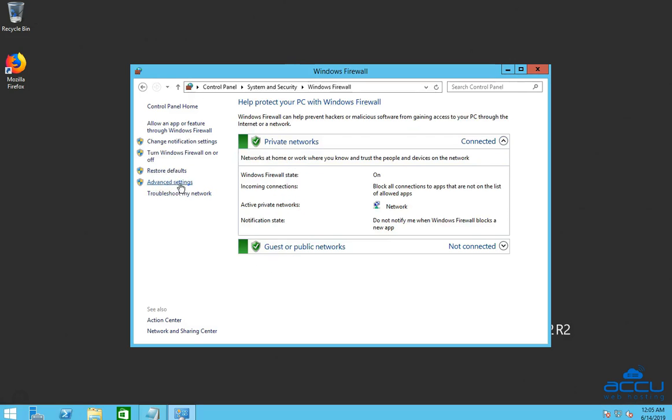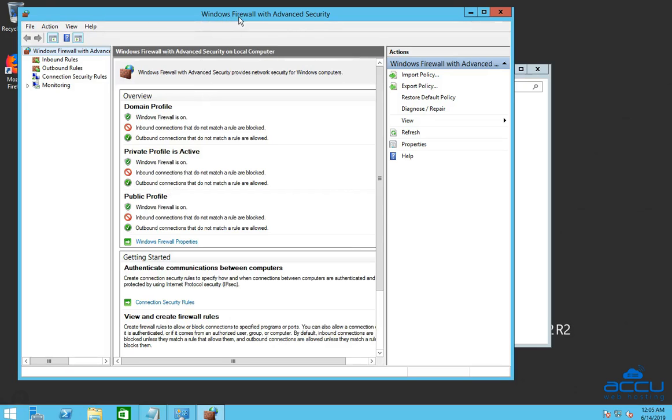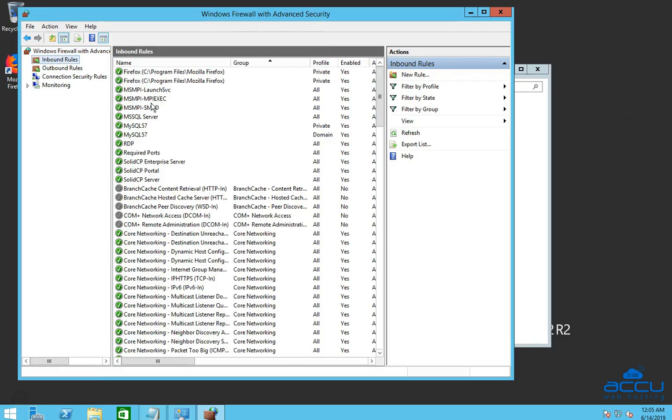Click on the Advanced setting located in the left side navigation panel. Once you click on it, Windows Firewall with Advanced Security window will be open. Click on the Inbound Rules option located in the left panel. Here, you can see list of rules which is added by system or server administrator. Find out the port enabled by you or your system administrator.